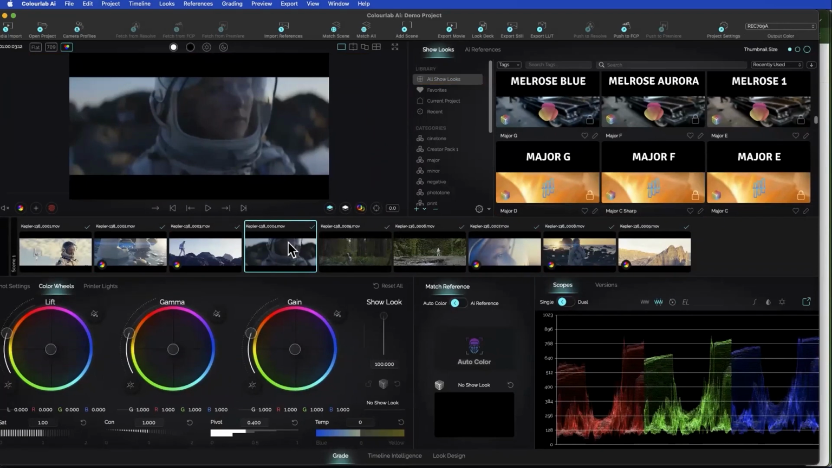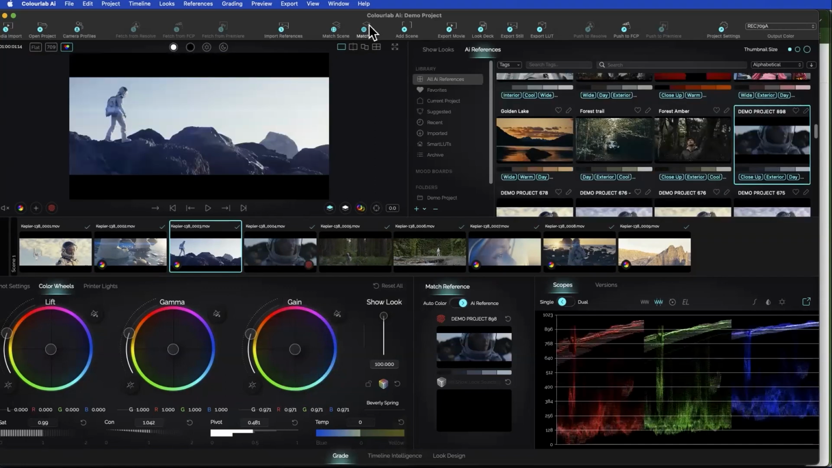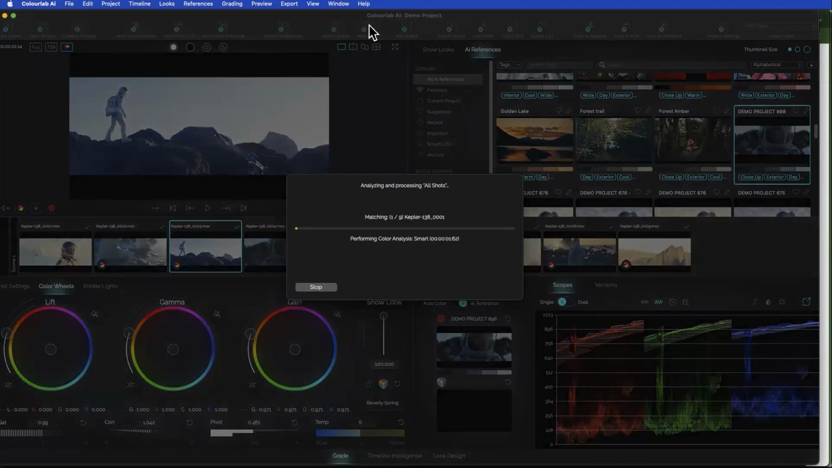I sit back and I take a clip. I say this clip is the one that I want to be the reference, and I'd like other clips to match to it. And all I have to do is press a button up here that says match all. And it's just going to make the rest of the clips match that clip. There's nothing else I have to do with it. That's what makes it so powerful.